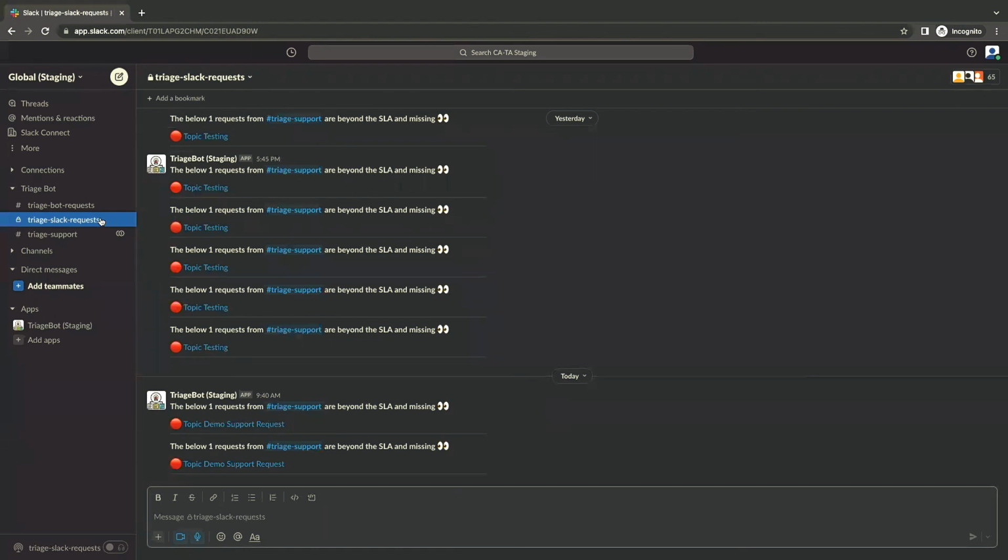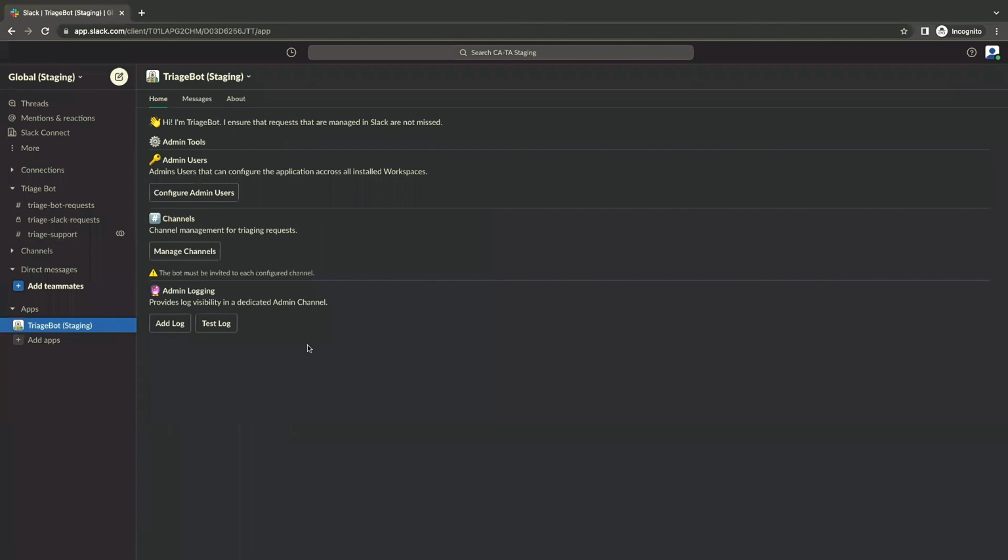more efficiently. Your TriageBot admins can use the App Home tab to add and manage triage channels, allowing you to use Slack best practices for support teams across many request channels.